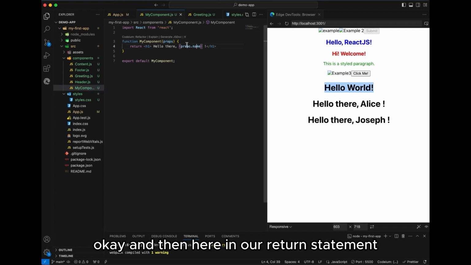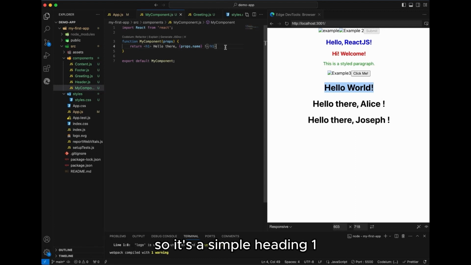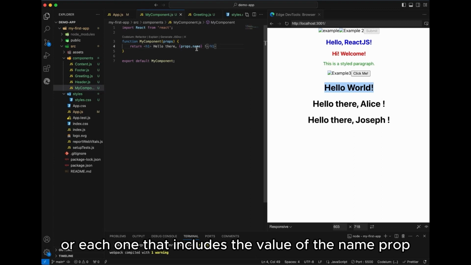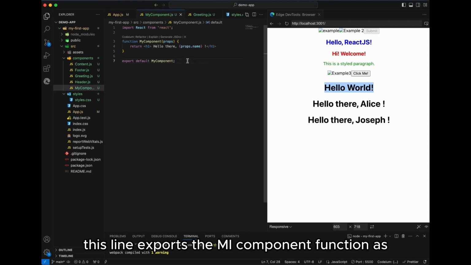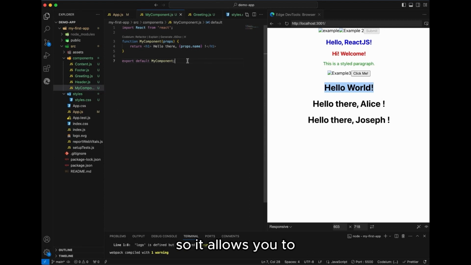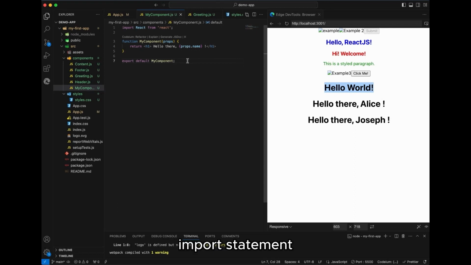Okay, and then here in our return statement, we defined the JSX structure that the component will render. It's a simple heading 1, or h1, that includes the value of the name prop passed to the component. Okay, so again, don't forget the export default MyComponent. This line exports the MyComponent function as the default export of the module, so it allows you to import and use this component in other files using the import statement.